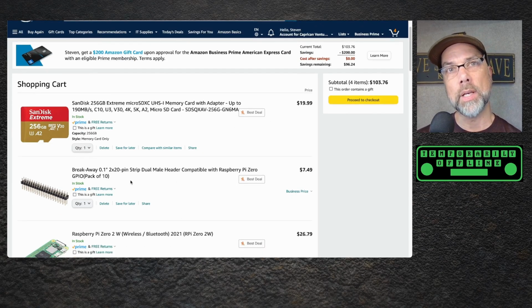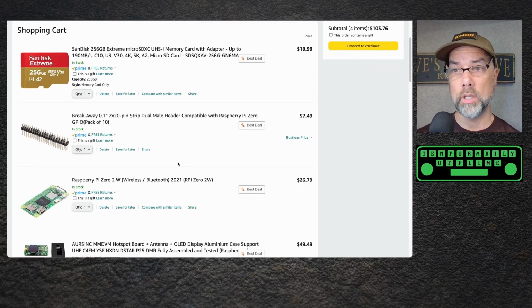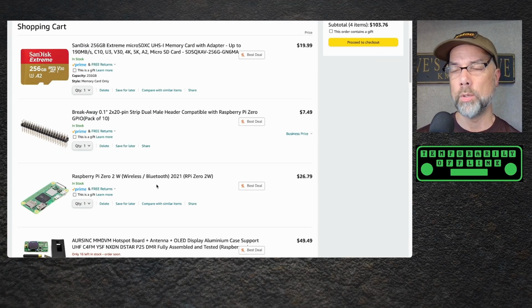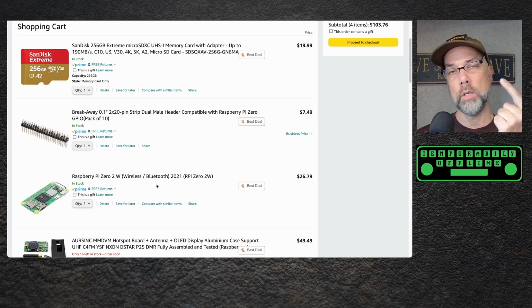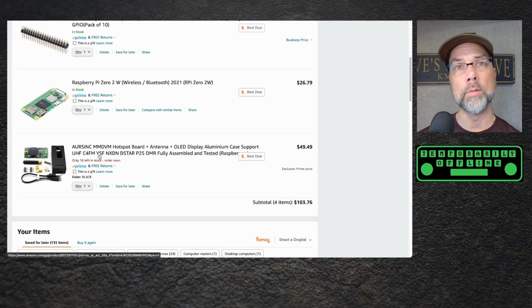You're going to need a set of GPIO headers to plug in your hotspot modem, and so that's this one here. You're actually going to need a computer to run it on, so a Raspberry Pi Zero 2 W, either Zero 2 W or 3 or 4 or 5. 5 is the way to go. And then of course you'll need the modem and a case and all kinds of stuff. And Rzync is a reputable brand for modems and cases and whatnot.